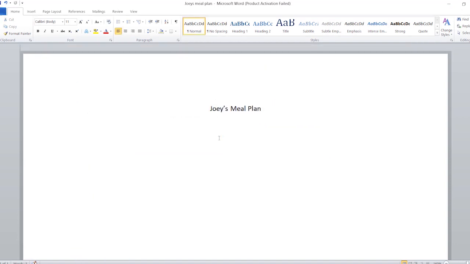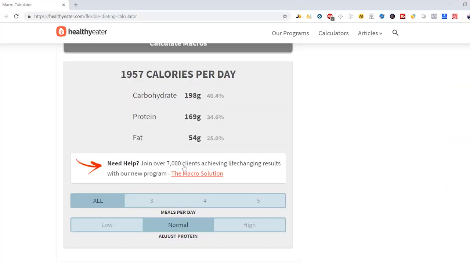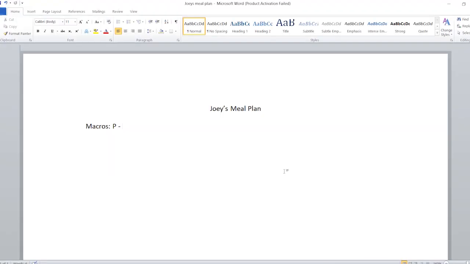So I'm just going to go ahead and delete this real quick. So the macros that it gave me, I'm going to put it at the top of the page so I know exactly how many macros I'm dealing with. So we got 169 grams of protein, we got 198 grams of carbs, and 54 grams of fats.